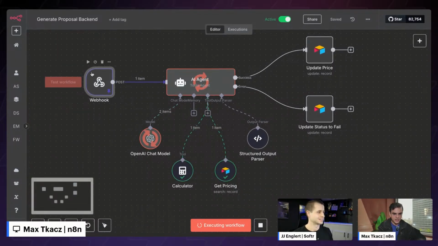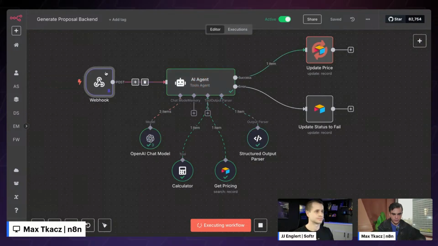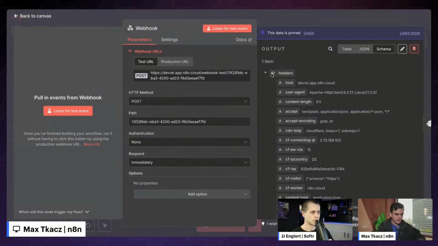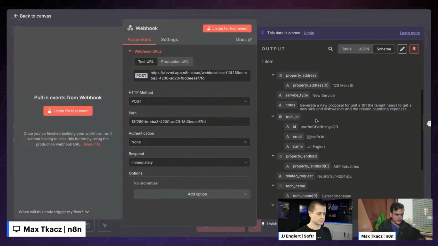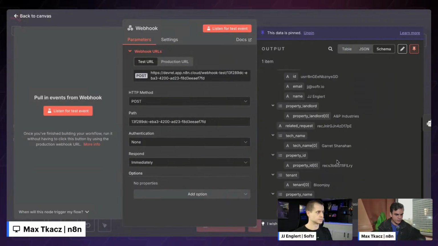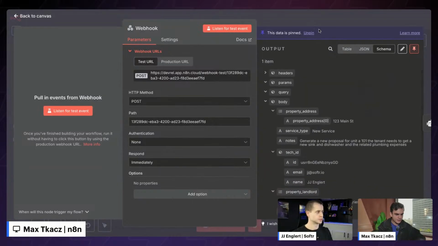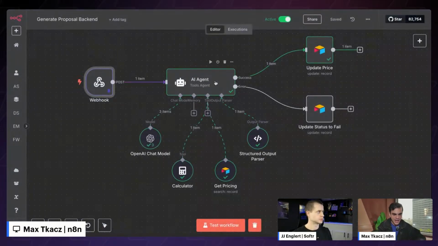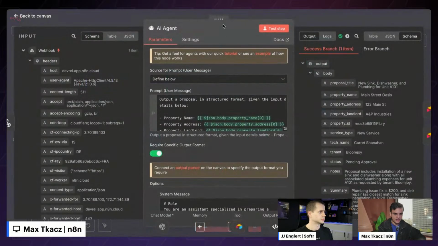So what you're noticing is I clicked execute workflow and my webhook sent the data in. If I open it up in here, you can see there's this data that's coming in from the Softr side, getting sent in. We piped that into the AI agent. And then the AI agent used the pricing tool, the calculator tool, because it's summing values. So we don't want the AI LLM to do that. We want to use a specific tool for that. And then we had multiple thinking steps inside the AI agent as well.